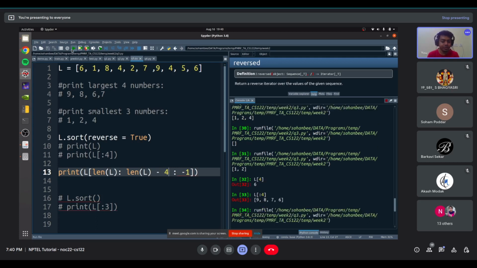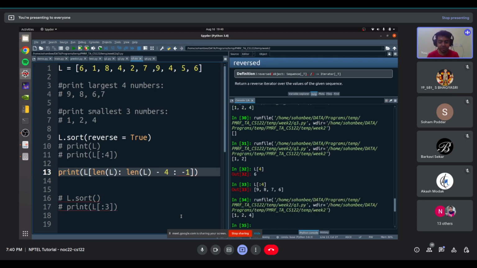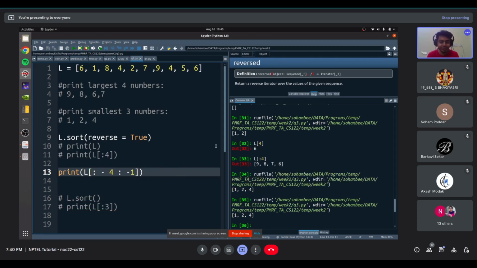Okay, so this is becoming 1 to 4. Now the shortcut to this, I think you can just do this. Let's check. Can you do this? I'm not sure. Let's find out. Yes. Like I said, if it is just length L, then you don't have to write length L, and if it's a negative number, then by default length L will be there. So if you just do this, this will print out the last 3 numbers in ascending order, like reversed order. Okay, so this was slightly a bit bigger question. If you have any questions, you can write in the chat. I don't see any questions till now.